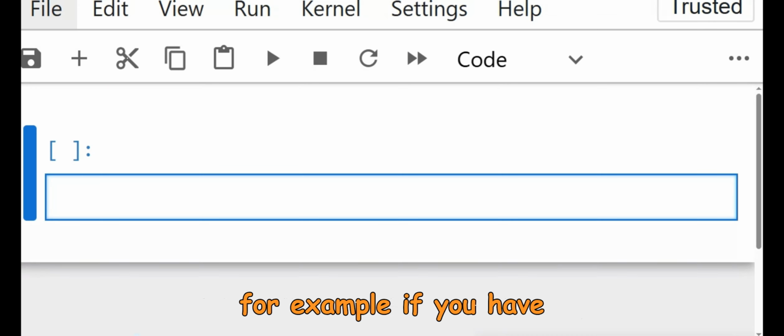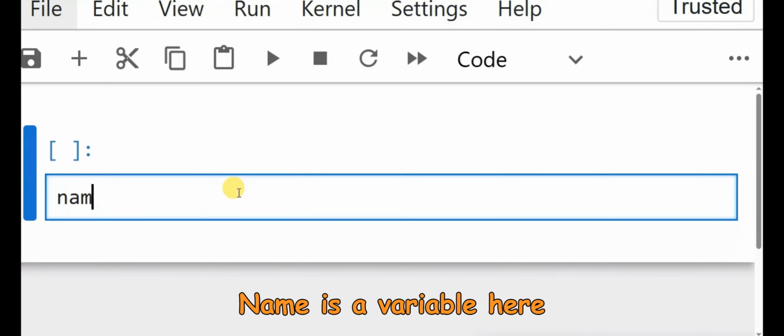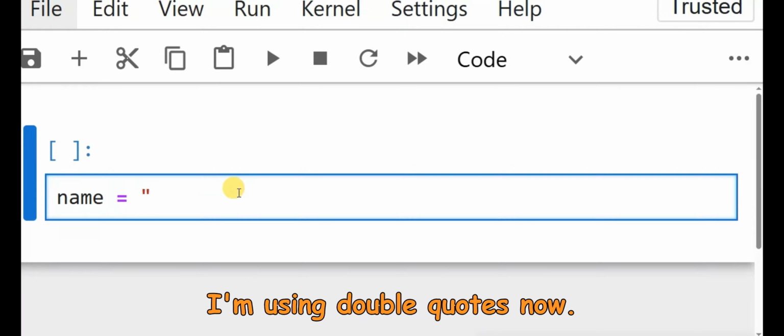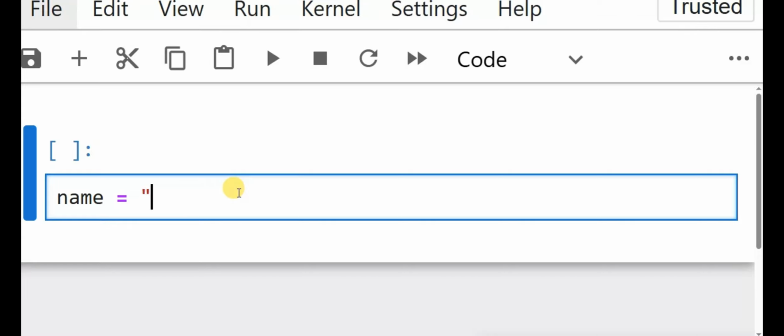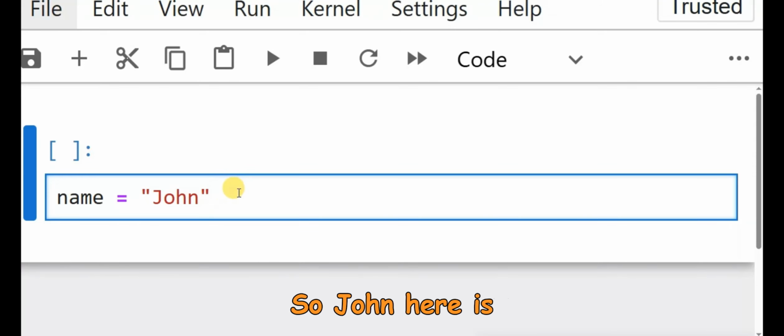For example, if you have the word name, which is a variable here, name equal to, I'm using double quotes now, "John". Name equal to John. So John here is a string.